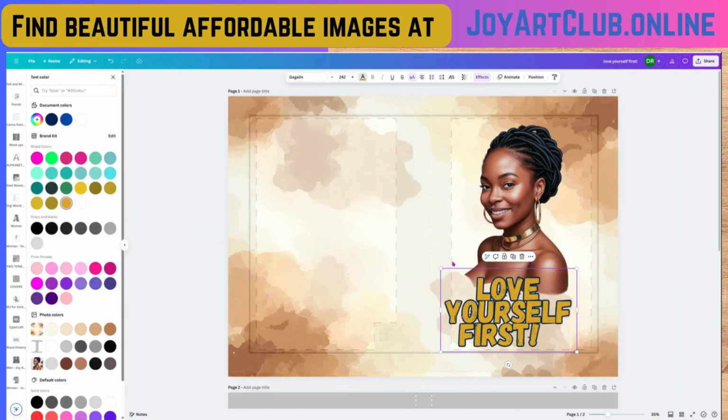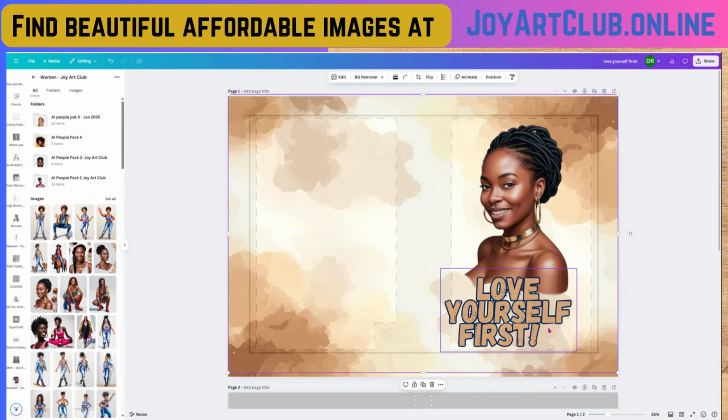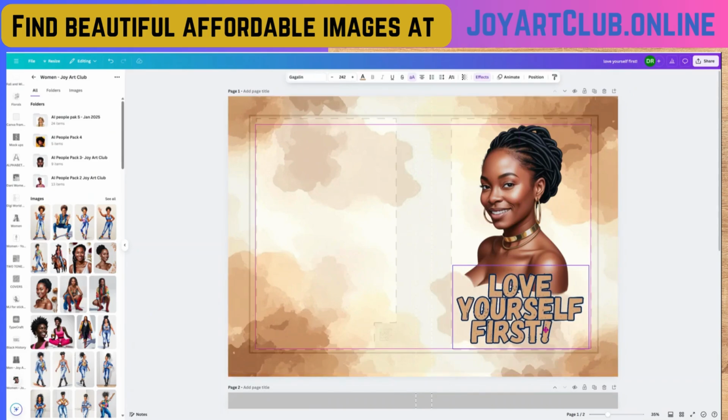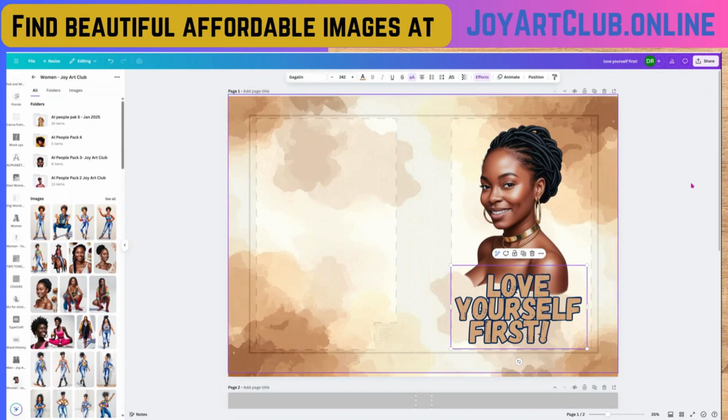Yeah, we'll make that gold. Okay, like that. Gold or beige? What do you think? Gold or beige? It's kind of in between. That's an in between color right there. Okay, so we have our font picked out. Love yourself first. I love that.